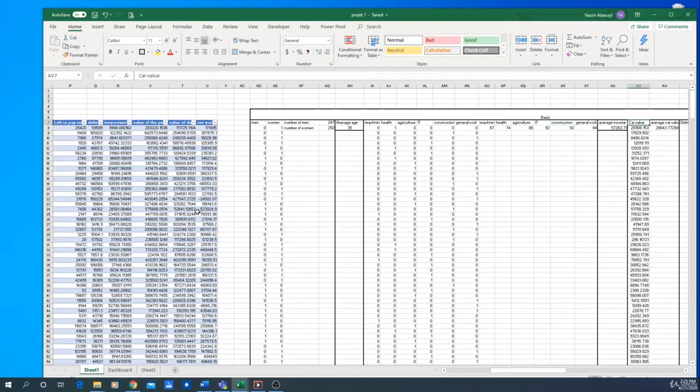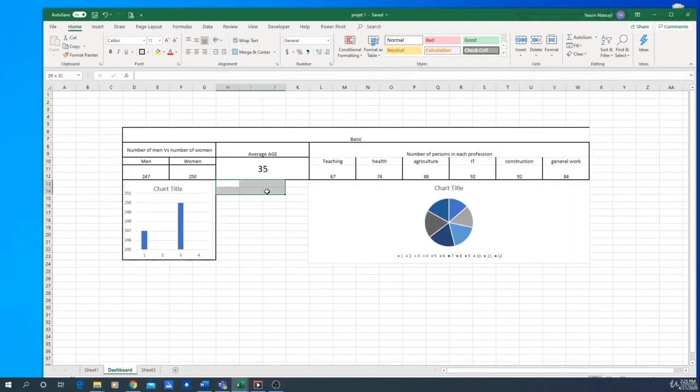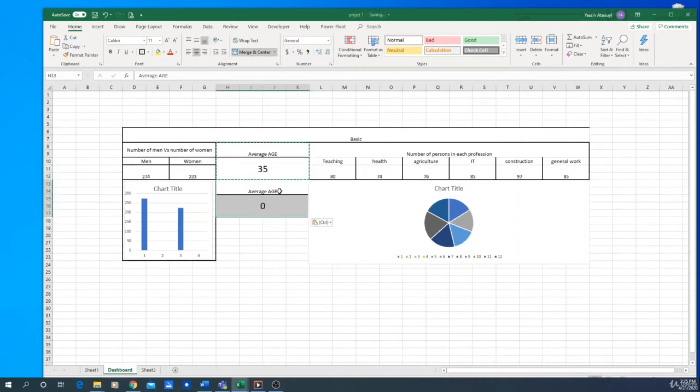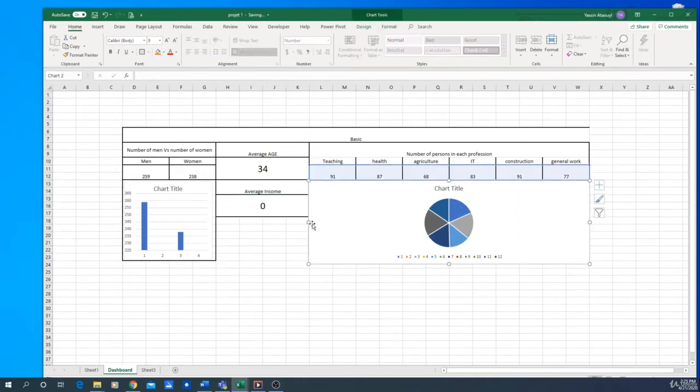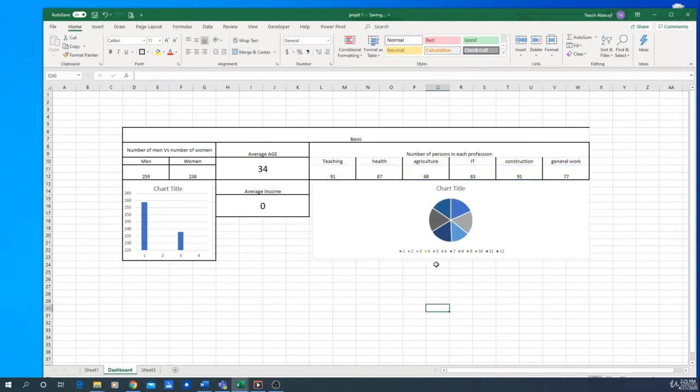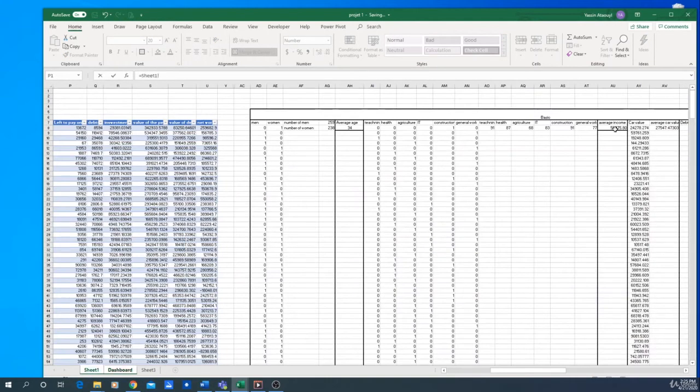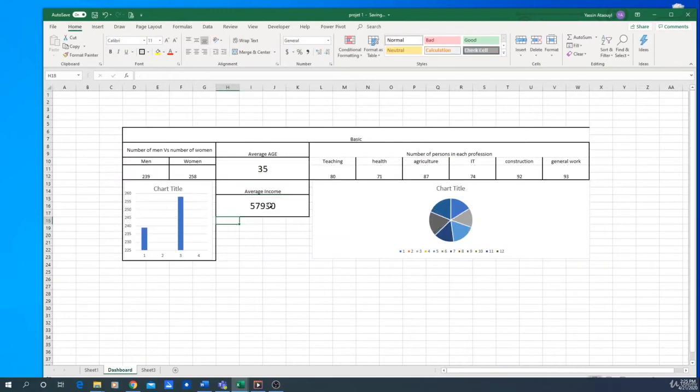Alright, next question that we will answer will be the average income. So as you can see, we have a small place here. We can add it there. So average age, average income. All right, then simply click on equal and we'll come back here and select the average income. Once again, we can put it in dollars.